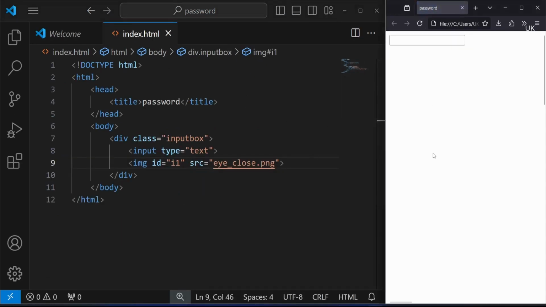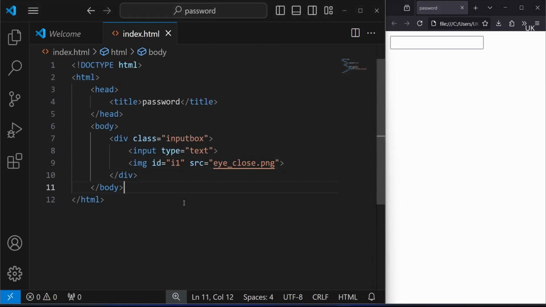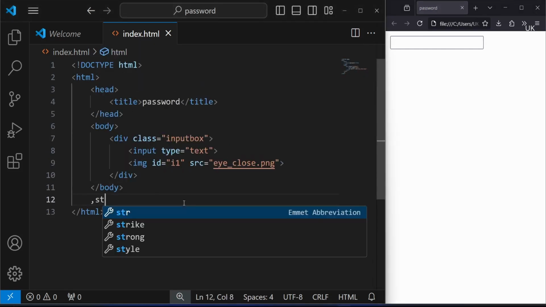Now refresh this. Now you can see this image. You should adjust the position of the image such that it is placed near this box. I'm proceeding with the CSS style tag.